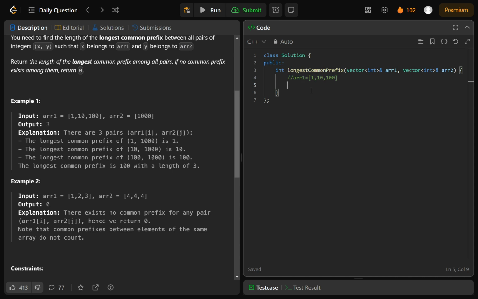The prefixes that can be made from these elements are: first, 1. By the element 10 we can choose only 1 or 10, these both are prefixes. By the element 100 we can choose 1, which is already present, 10, which is also already present, and 100. Also this one is already present, so we will not take it. So these are the only prefixes that can be made by this array.